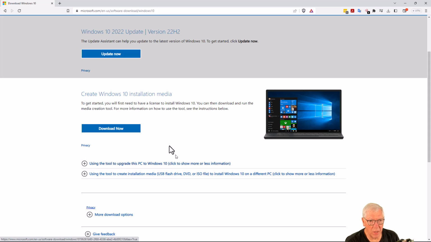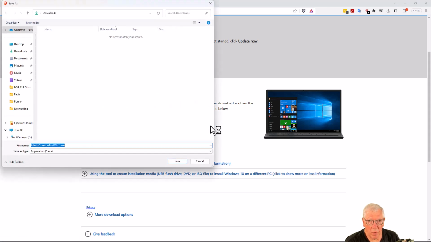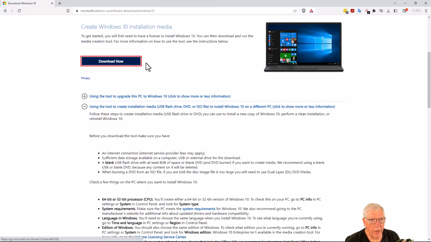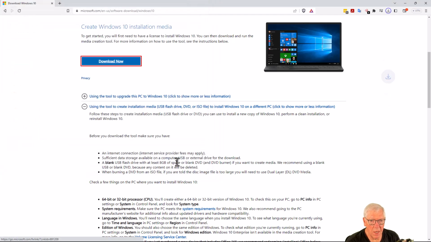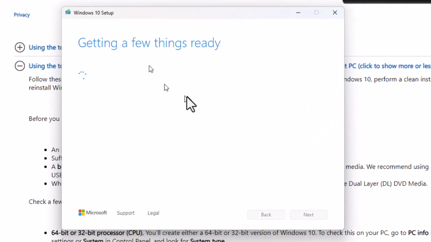So this is the Windows 10 installation media, and what we're looking for here is an exe file. So I'm going to go ahead and download this now, save it to my downloads folder. It's called Media Creation Tool 22H2. They've changed their version numbers on Windows now. I'm going to save, and we'll go ahead and install that. I'll click this, select Yes to UAC, and then bring the installer over here.